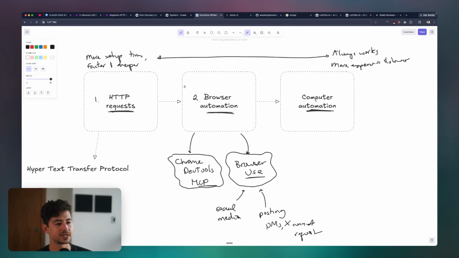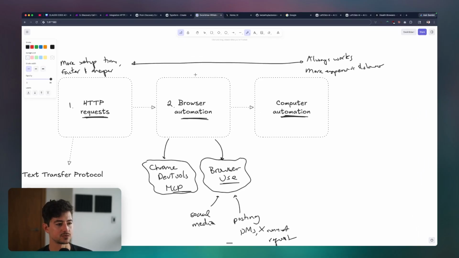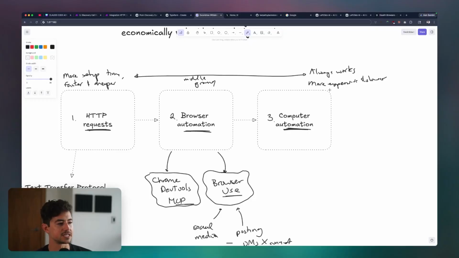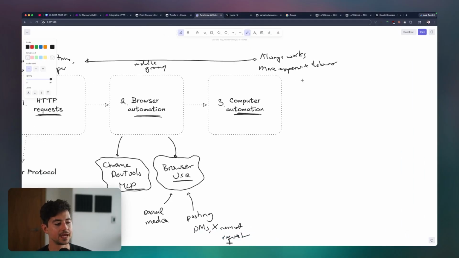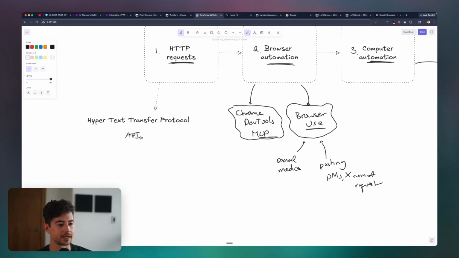But anyway, just like HTTP requests had a lot of setup time but were faster and cheaper once you set them up, browser automation is a good middle ground. It has some basic browser functionality built in, and it's pretty obvious how to click a button or whatever. Computer automation is on the far end of the spectrum, where no matter what you throw at it, it will always work. The downside is it's very expensive, takes a tremendous number of tokens, at least right now, and it's very, very slow.